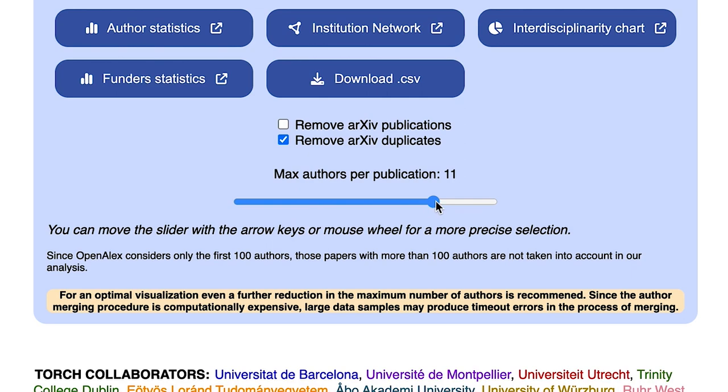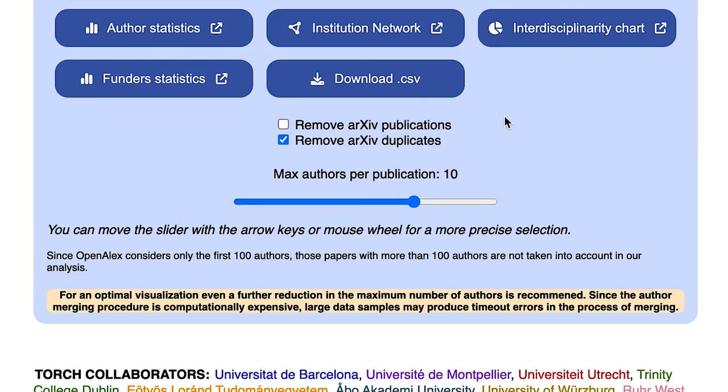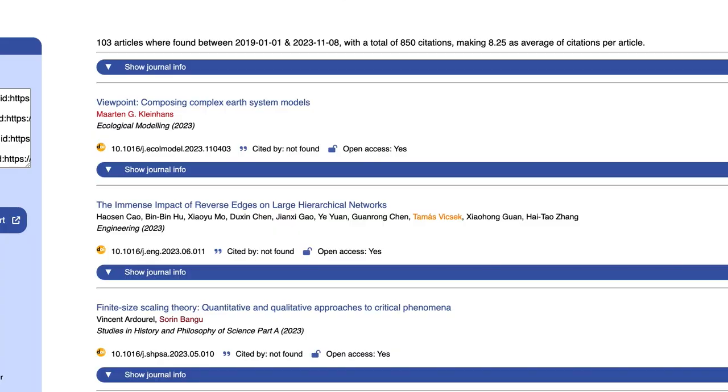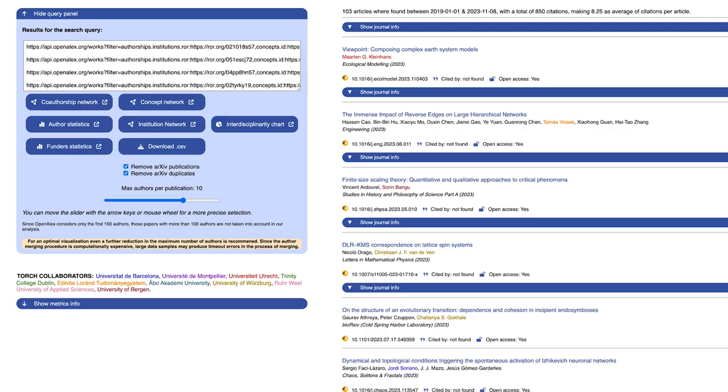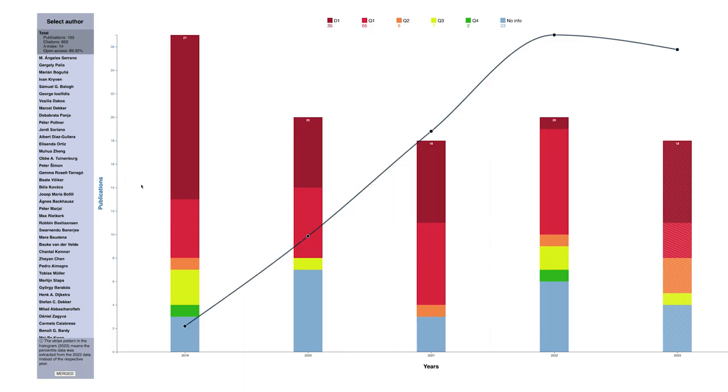And the first one that you can do is to choose the maximum number of authors of a given publication, because too many authors as input for the visualization is counterproductive. Another action that we can do is the removal of the papers within Archive. We can then go to this application, which corresponds to the author statistics, and here what we get is a complete list of publications by years.